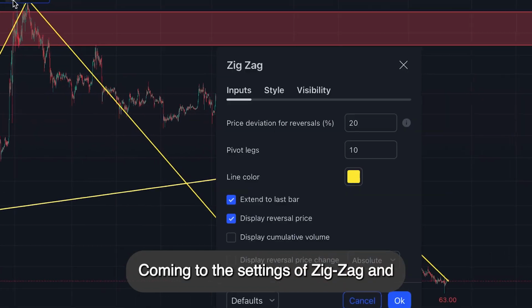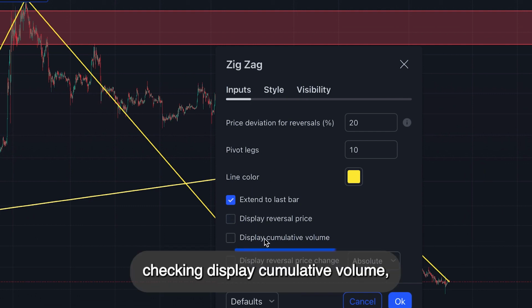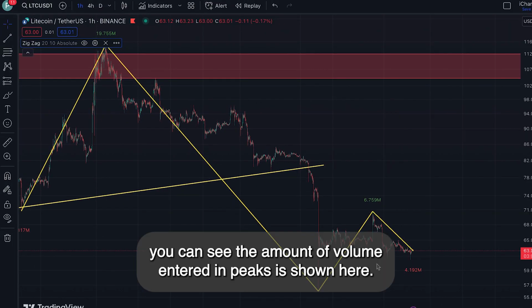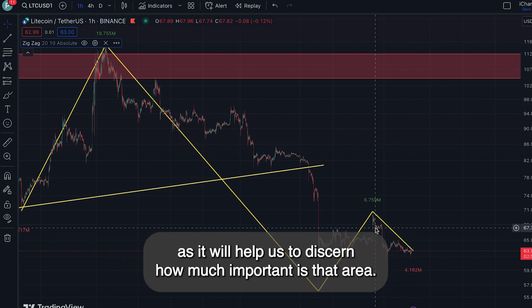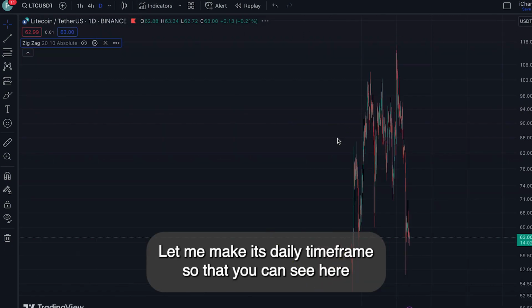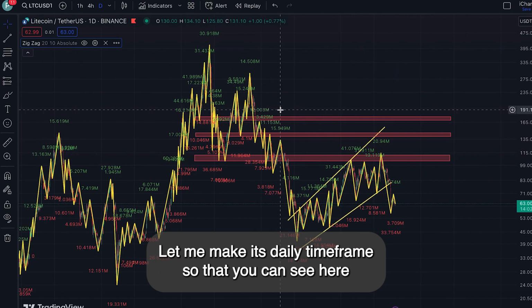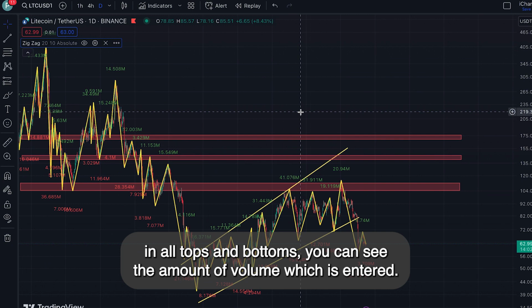Coming to the settings of Zigzag, and let me uncheck it for you, and checking display cumulative volume here, you can see the amount of volume entered in peaks is shown here. Unlike the previous one, knowing volumes in tops or bottoms is necessary, as it will help us to discern how important that area is. Let me make it daily time frame so that you can see in all tops and bottoms the amount of volume which is entered.